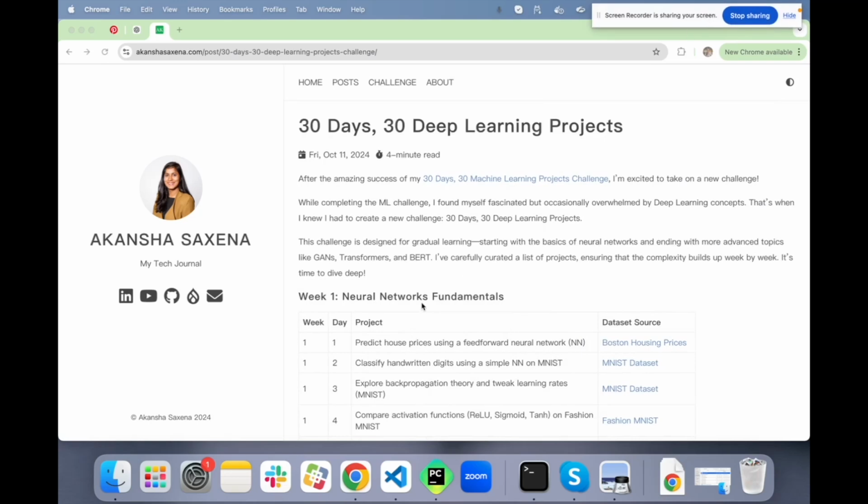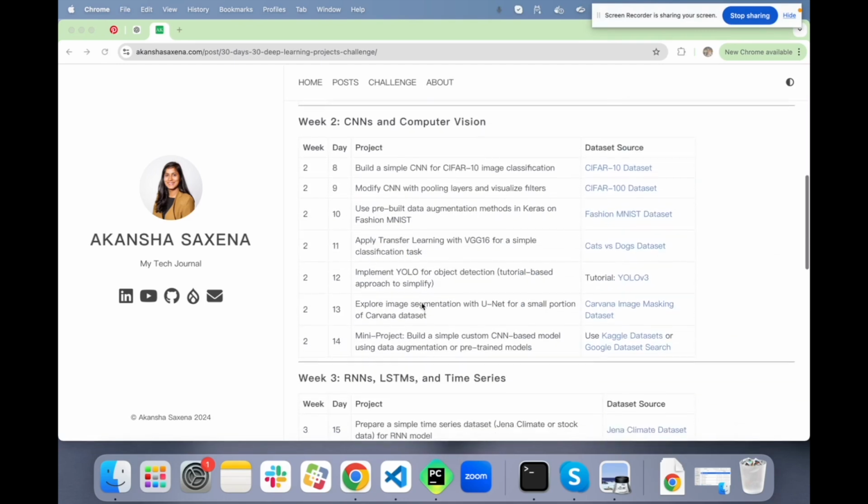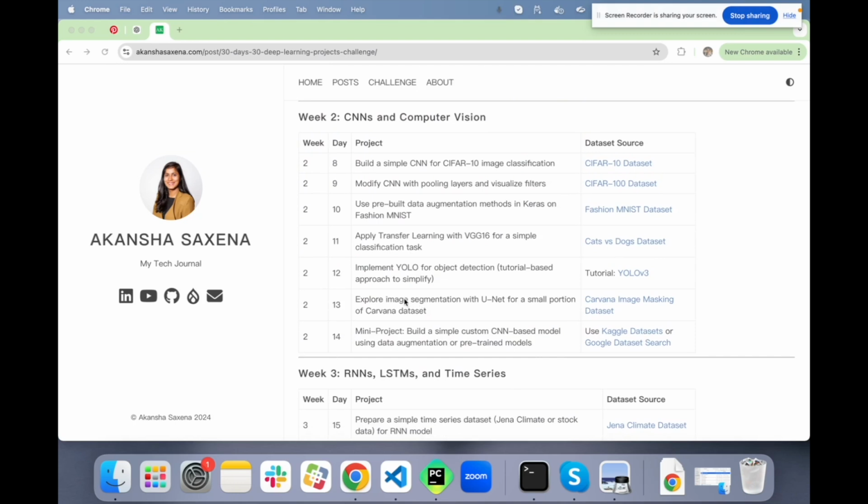Hello everyone. Today is day 13 of our challenge doing 30 deep learning projects in 30 days. So coming to the list of our problems, problem 13 is to explore image segmentation with UNet for a small portion of the Carvana dataset.